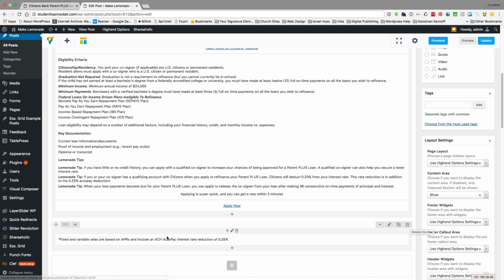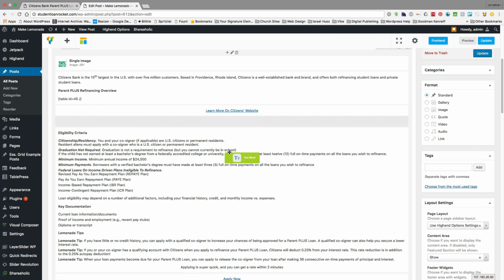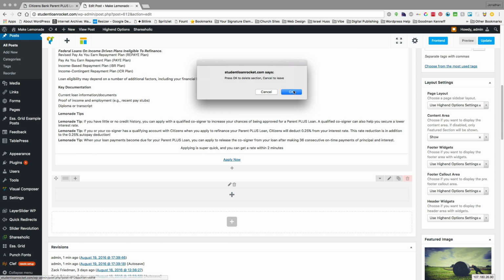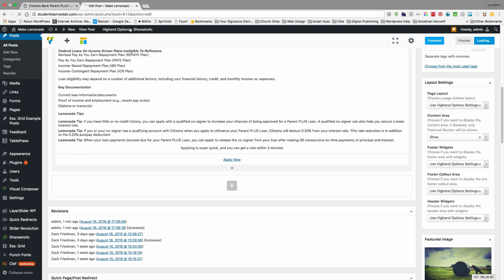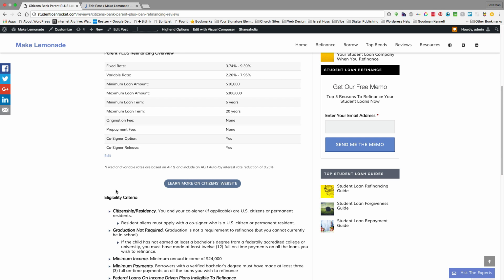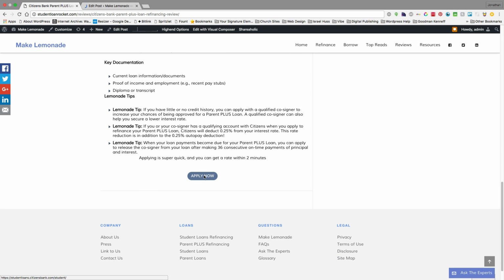Since that came in from the template, it's going to be in a row. So we just want to grab the text block and move it up to right there, and we can get rid of that row because we don't need it anymore. And update. I might have hit refresh too soon. Oh, there it is. All right, so there's our disclaimer text, our button link, and our button.